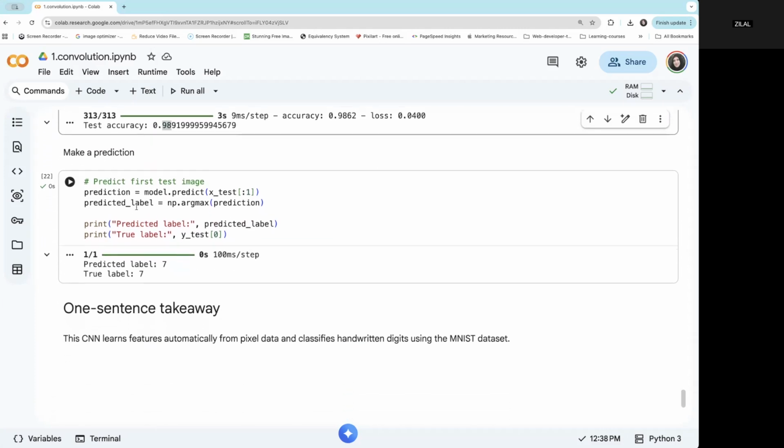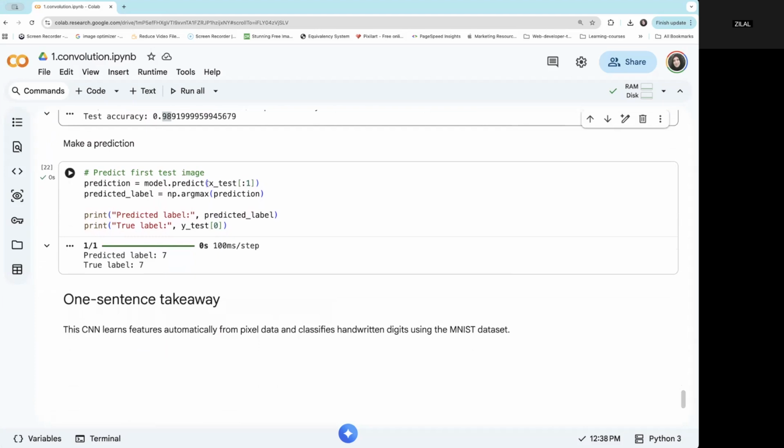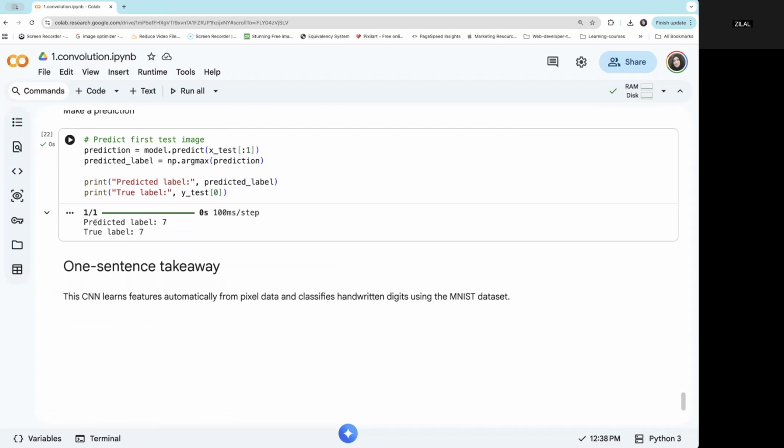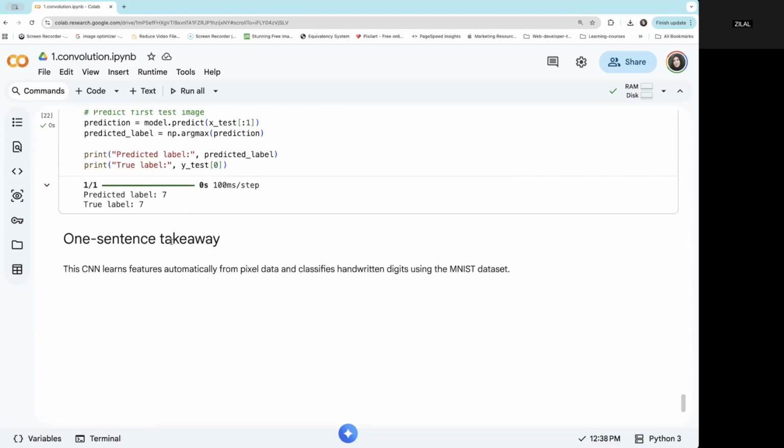To make a prediction, we use the predict method with x_test, and I'm using the first label here, and then to predict the label with the argmax of the prediction variable. So here the predicted label is 7, and the true label is 7. So this CNN learns features automatically from pixel data and classifies handwritten digits using the MNIST dataset.